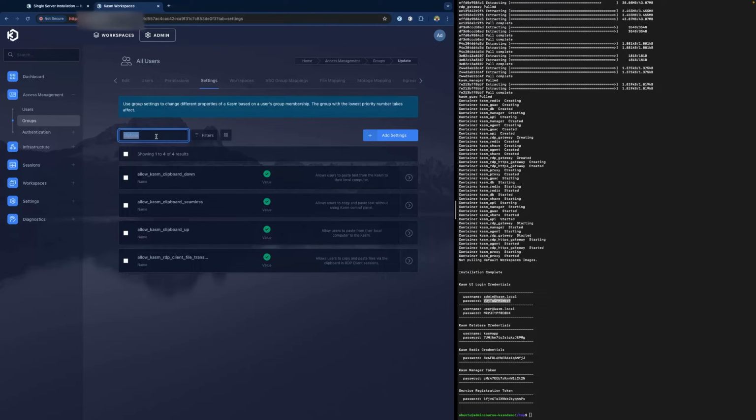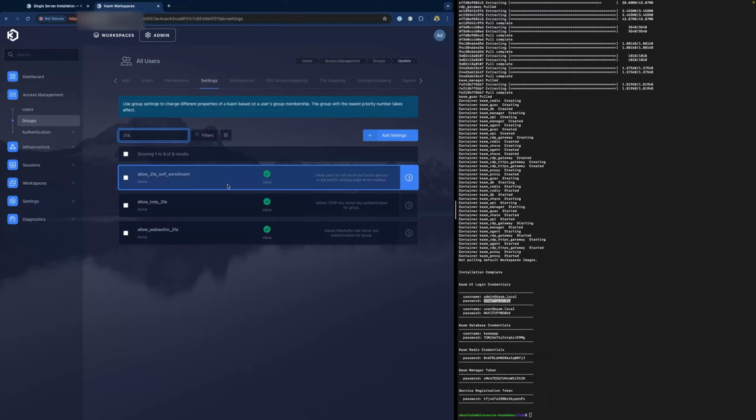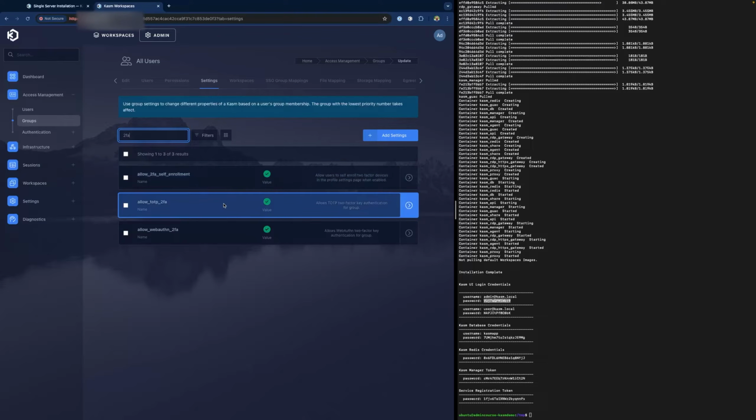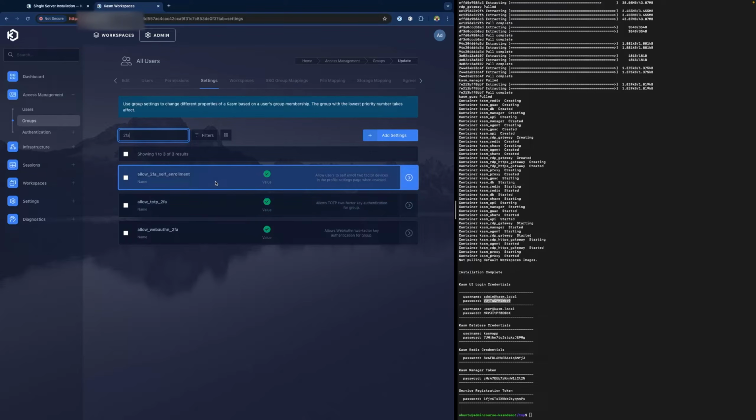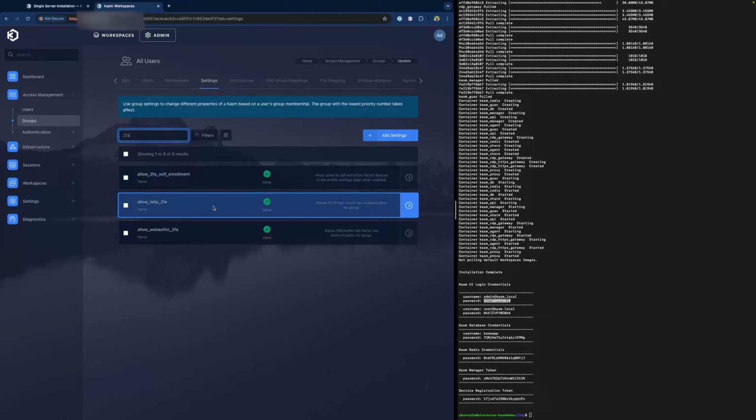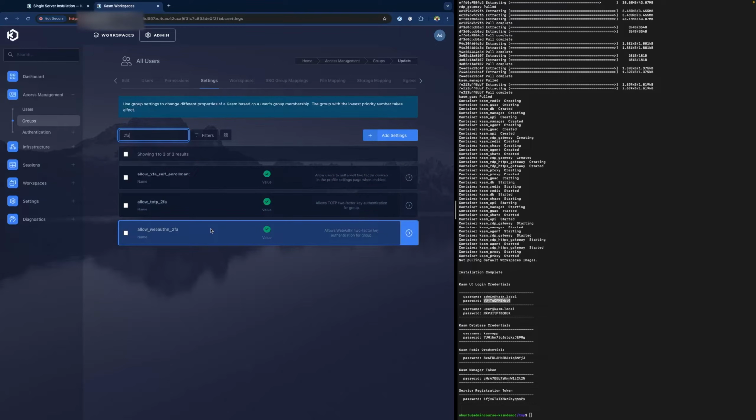Let's look for two-factor authentication. There are three different options here for two-factor authentication: self-enrollment, one-time password, and WebAuthn capabilities. These are all turned on by default.